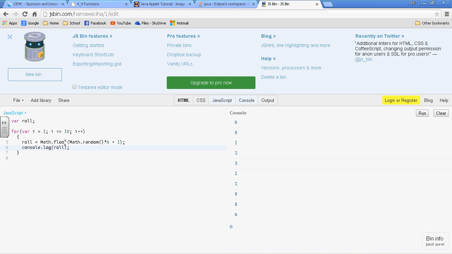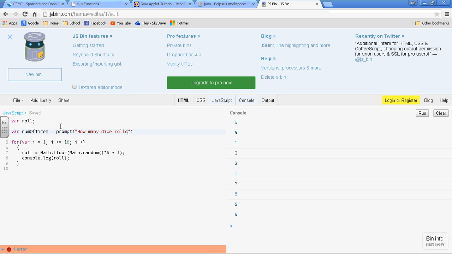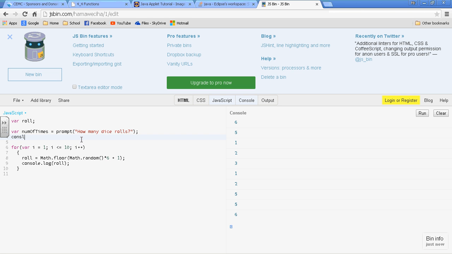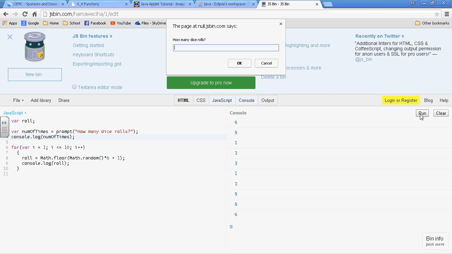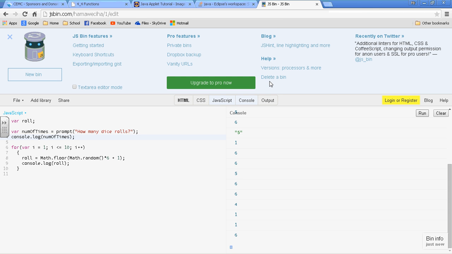Does that go in the loop? No, we want to replace this 10 with something that the user gives us. So maybe num of times equals prompt, how many dice rolls, and a semicolon to end. Now let's see if I can get that working before I put it in my loop. How many dice rolls? So if I put in 5 and it printed out 5.